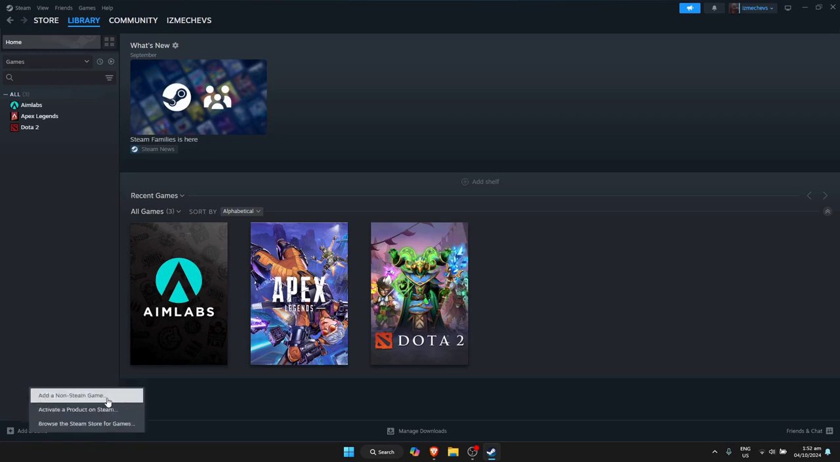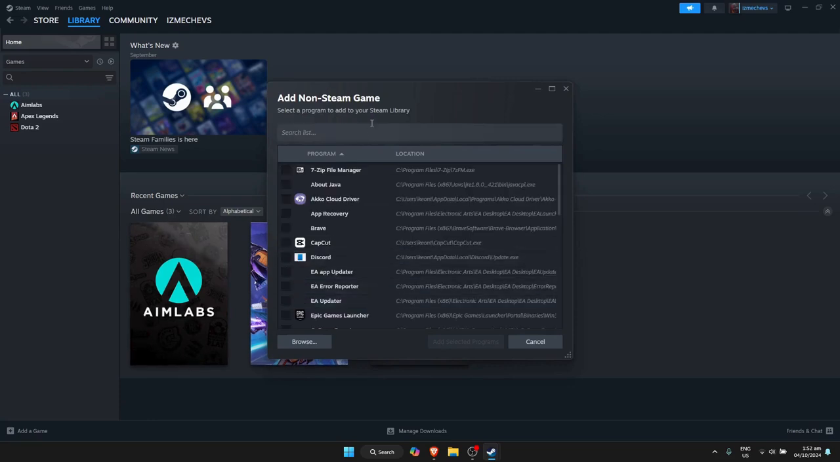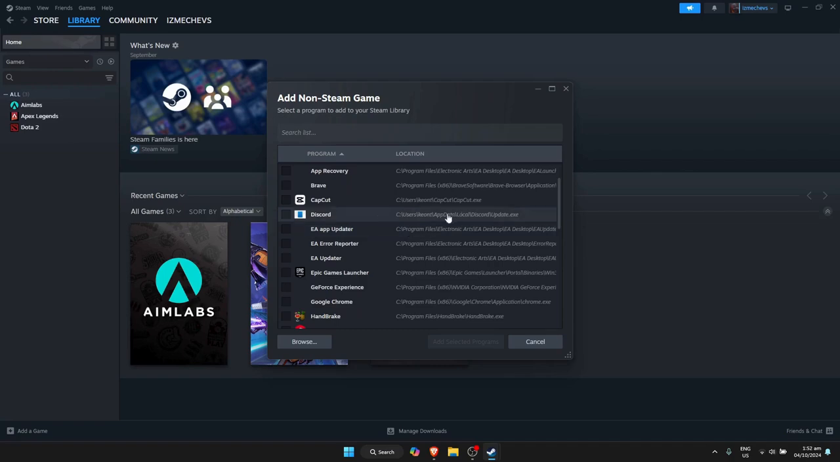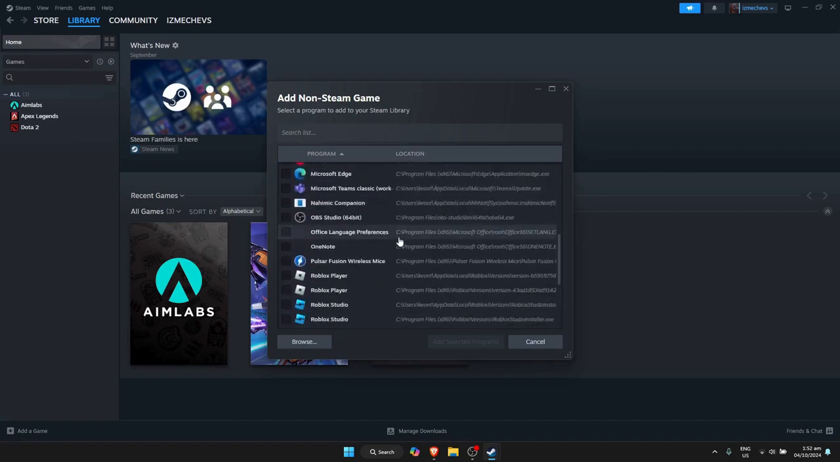So you will need to click on add a non-Steam game. And now these will show. So these are basically the apps or programs that you could add to Steam. So just scroll right here till you see your Roblox player. So just simply click on the Roblox player right here.